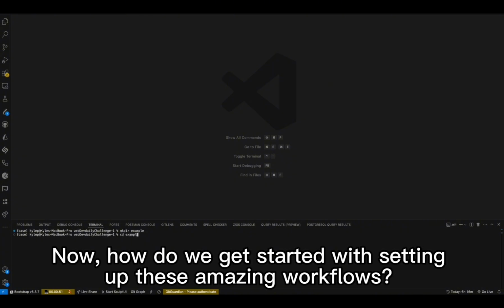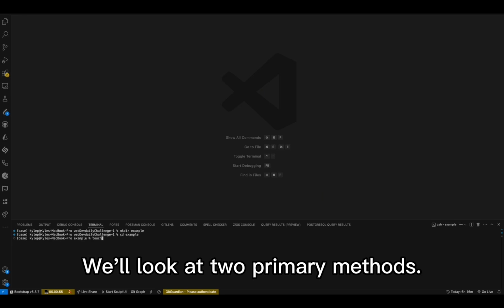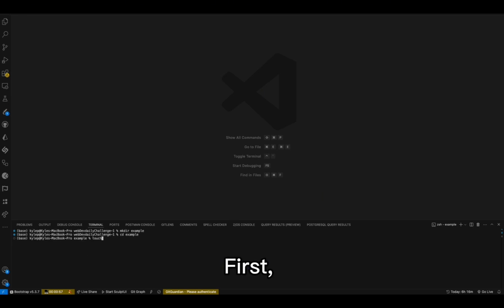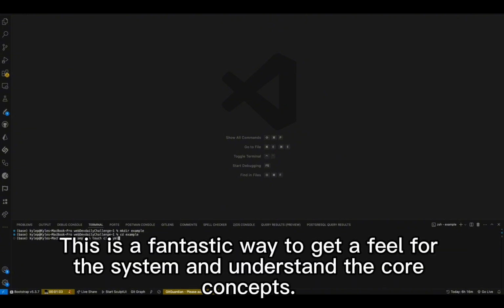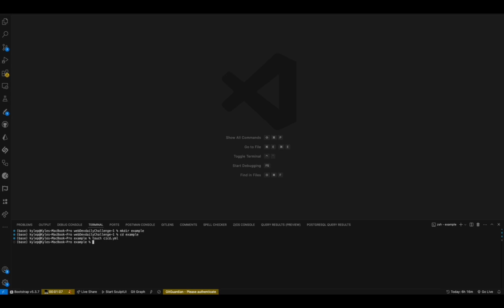Now, how do we get started with setting up these amazing workflows? We'll look at two primary methods. First, let's explore setting up GitHub Actions directly within your GitHub repository. This is a fantastic way to get a feel for the system and understand the core concepts.